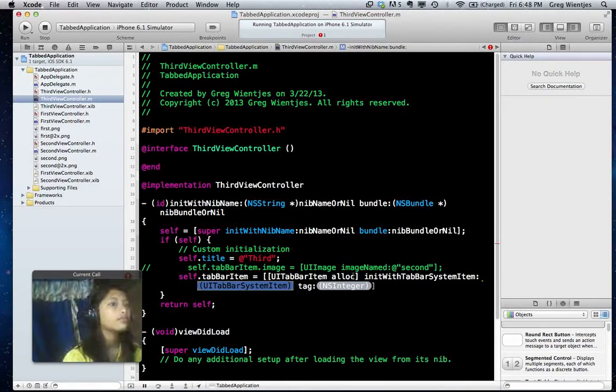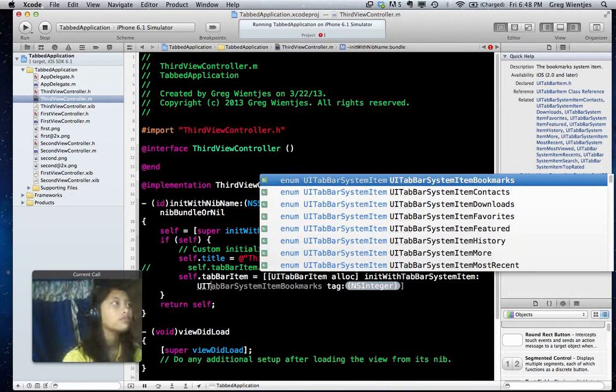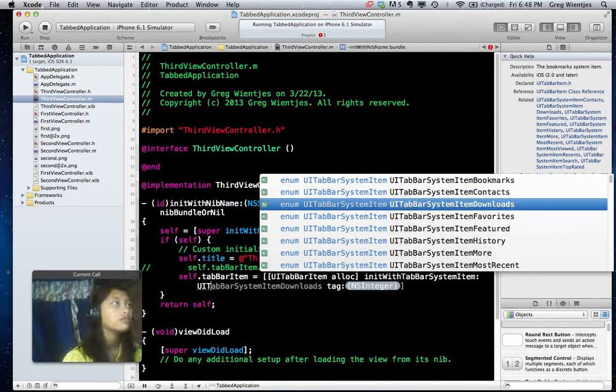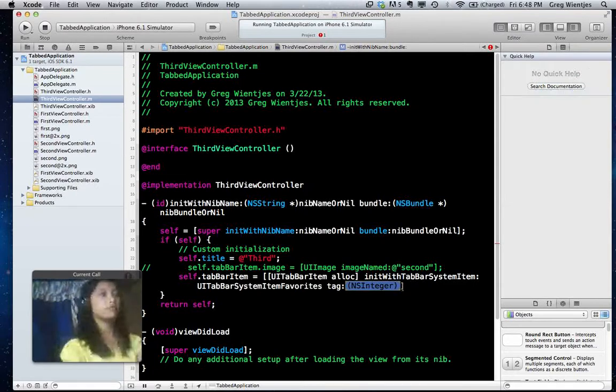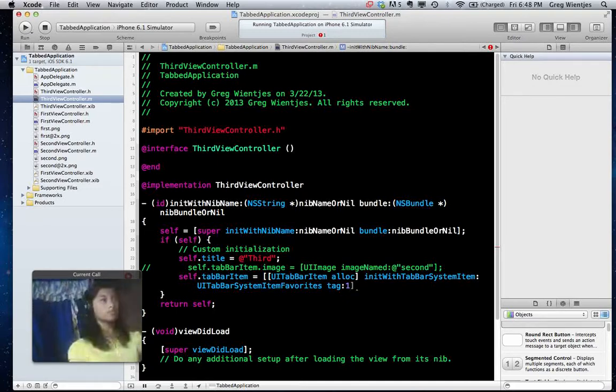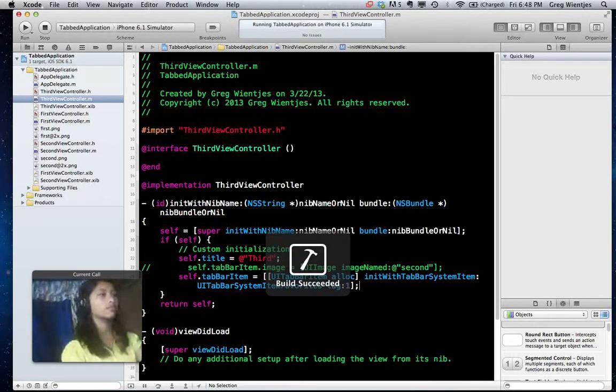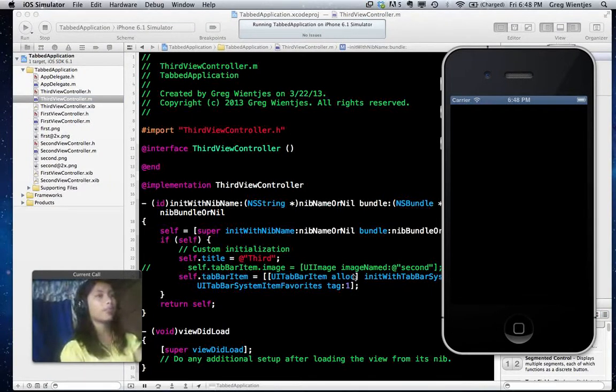And this right here is an enumeration. So this is the specific UITabBarSystemItem. So we could use bookmarks or favorites. Let's use favorites. And then tag. This is a number representing sort of the order of the tab bars, and it becomes relevant when you have many different tab bars and you need to be able to rearrange those. But we'll just put one for now because it doesn't matter. And so we'll run that and see how it looks.